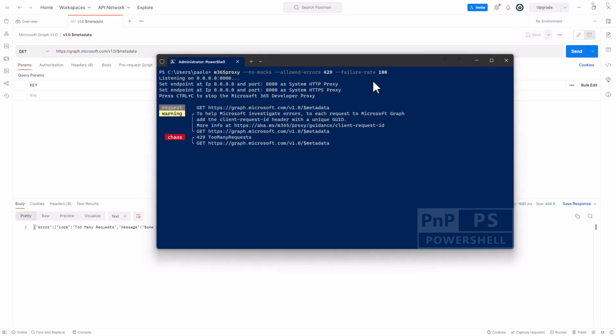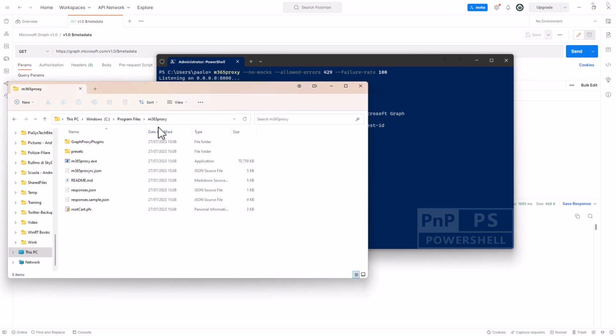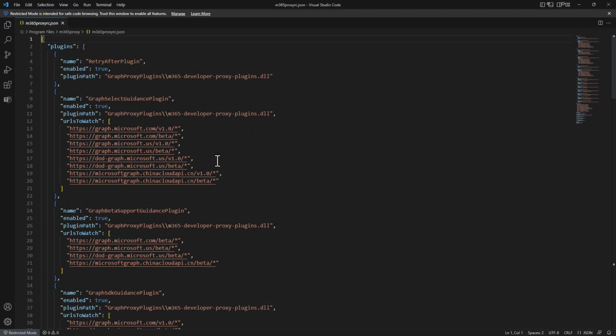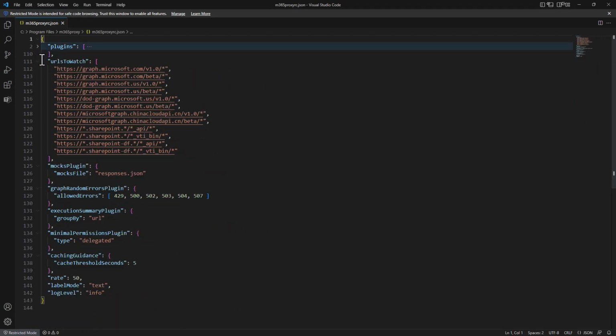If you want to configure a different target for your API, for example, you can go to the folder where you installed the M365 proxy, and you can edit the M365 proxy RC JSON file. In fact, if you open it, for example, with Visual Studio Code, you can see that this is a configuration file where you can find a bunch of plugins configured, and being an open source project, you can eventually create your own plugins. And then there is a URLs to watch property through which you can configure the URLs that will be managed by the Microsoft 365 proxy when making your requests and your tests. And here you can play with some additional settings.